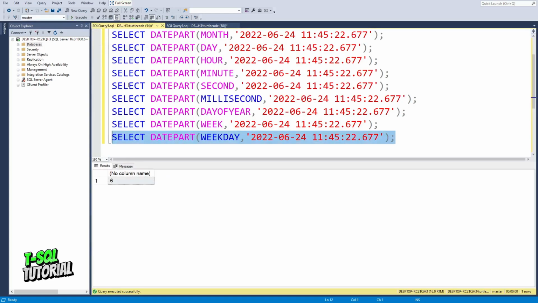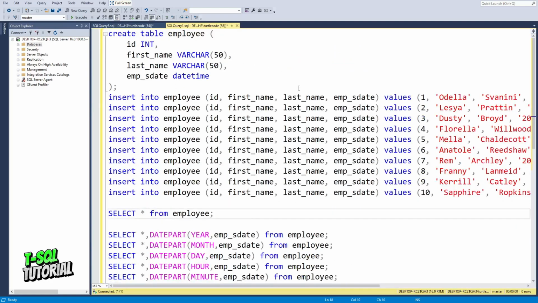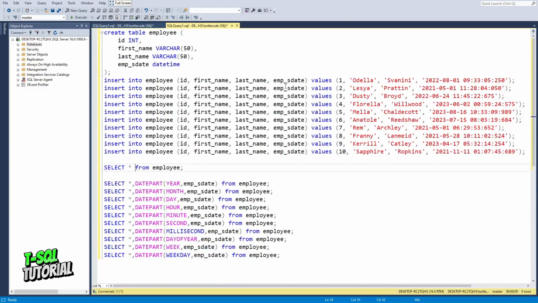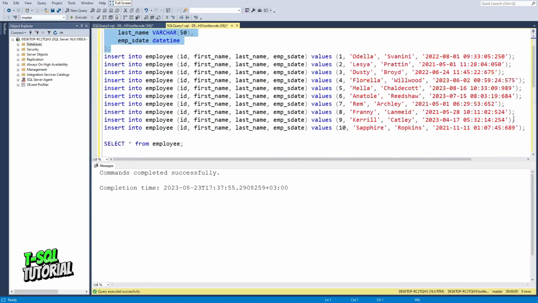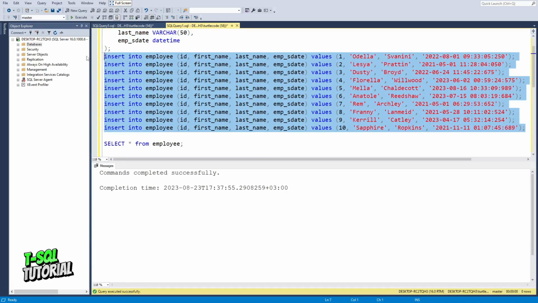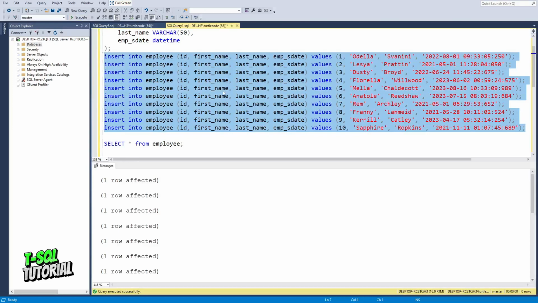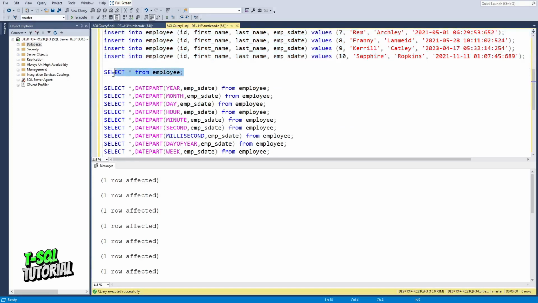The second parameter sent to the function can be in a column with a date-time data type. Let's do an example about it. I am creating a table with columns ID, first name, last name and date of employment. I am sending some data to the table. I can access the data in the table with the select command.